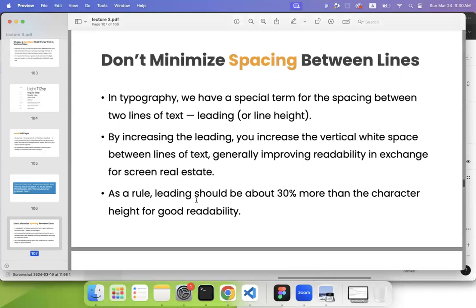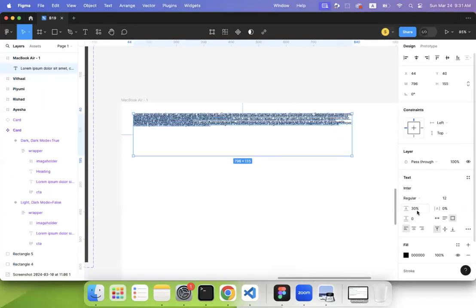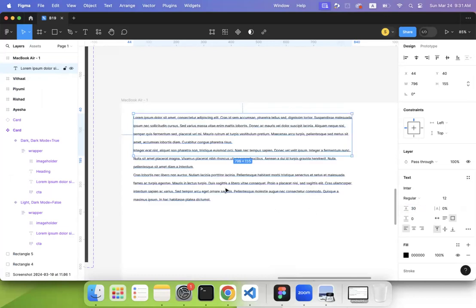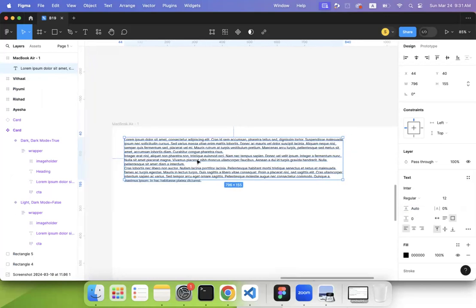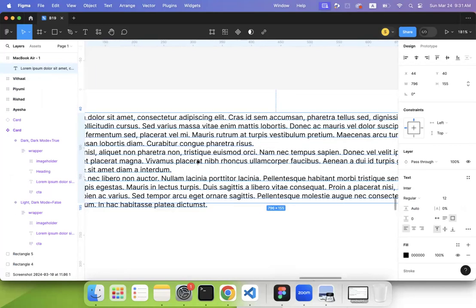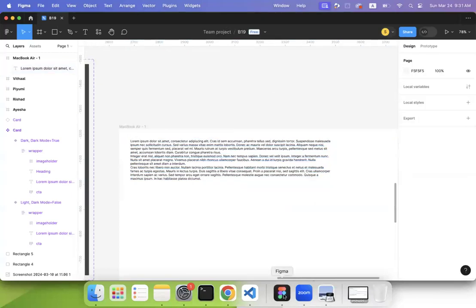Okay, as a rule, leading should be about 30% more than the character height for good readability. So if I give it 30% here, let's say 30 without the percentage mark. This is readable, but we are using so much space. So Figma provides a solution for that. They automatically generate the optimum value if you give the value as auto.